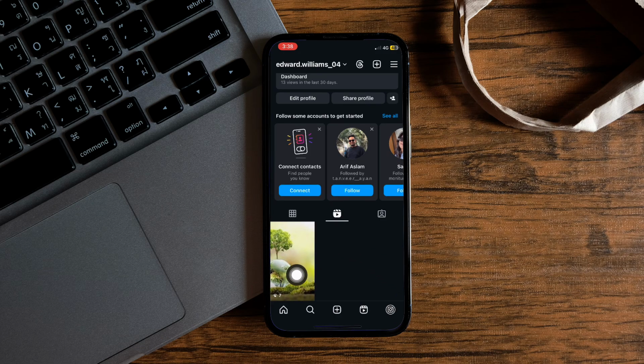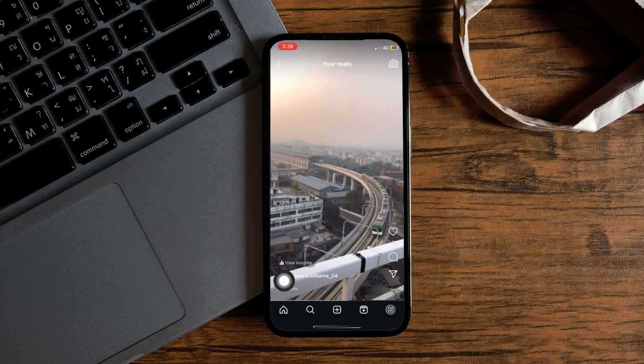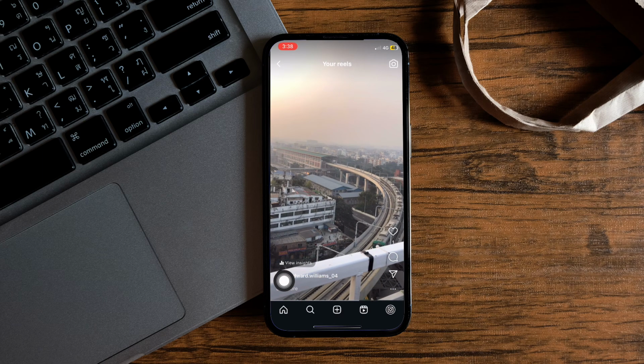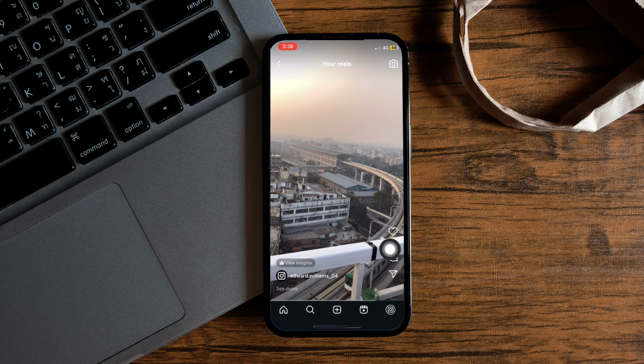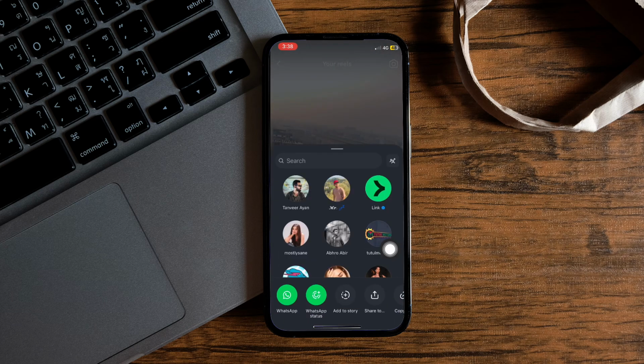Now, go to your feed and open any of your Reels. If you want to share this Reel, go to the right side of the screen. Then, tap on the share icon as shown. Here, you can view all the sharing options as well as other options below. Swipe left and tap on Copy Link at the bottom.